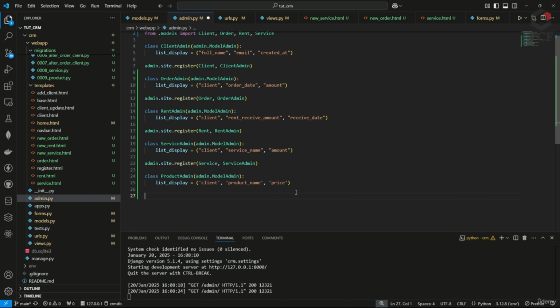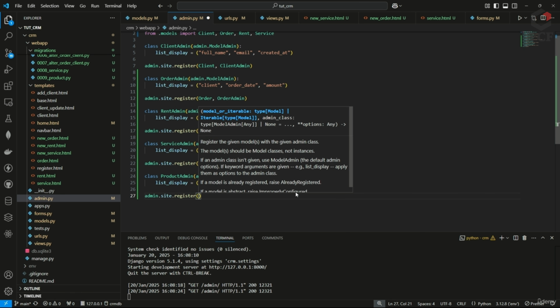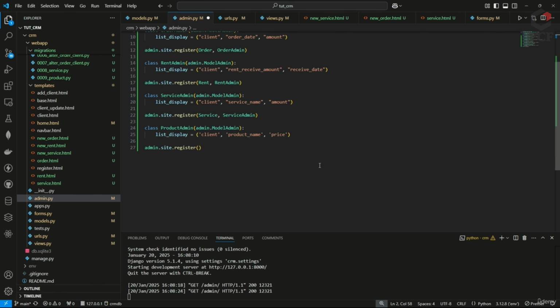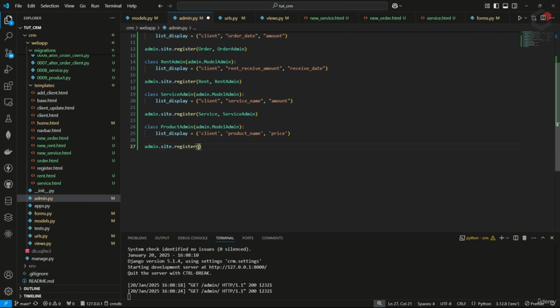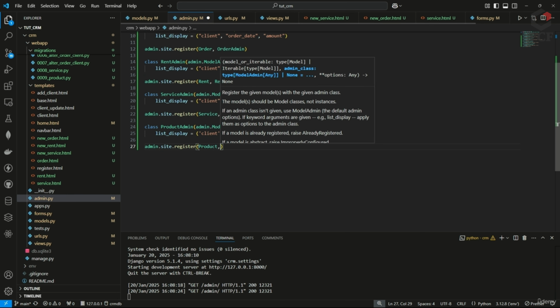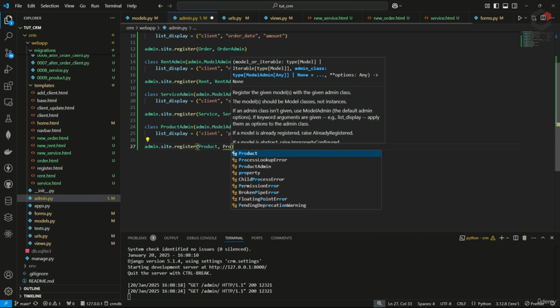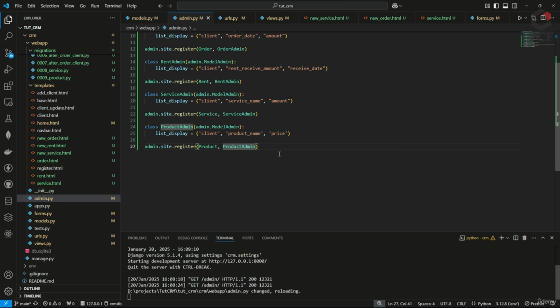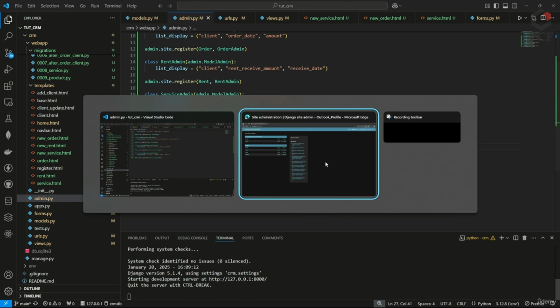Let's register it in the admin. So type admin.site.register. Then, inside the parentheses, we pass our model class Product and the ProductAdmin class. But before that we need to import the Product model class. Now, inside the parentheses, we pass the Product model class and the ProductAdmin class. Now save the file and let's check in the admin panel whether our product menu is there or not.